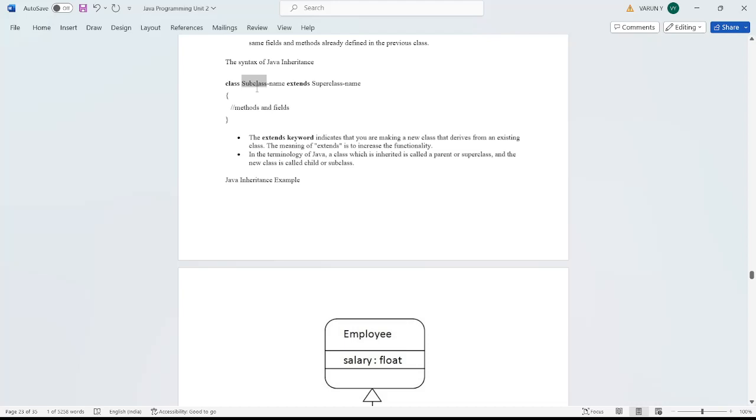So what is the syntax here? Class, then the subclass name or derived class name, then the extends keyword, after that the superclass name or base class name. If we define it so, then we can say that it is inheritance. That is, the superclass gives the properties and fields to the subclass, or else you can say that subclasses inherit the properties and behavior from the superclass.